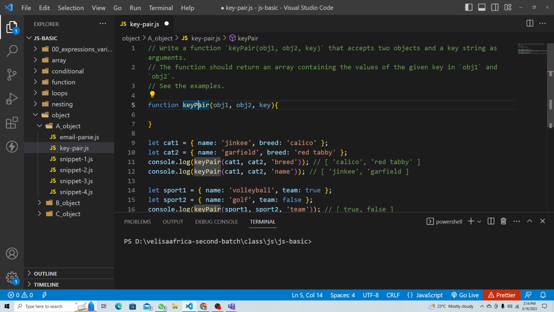So in the key pair, what happened? You have object 1, object 2, and key, right? That is the data you pass as a parameter. So when you call the function keyPair here, see that you have cat1. Basically this object is stored in variable cat1. There is an object stored in cat2. You're passing cat1, cat2, means what? You're sending this object 1, object 2, and the breed, right?